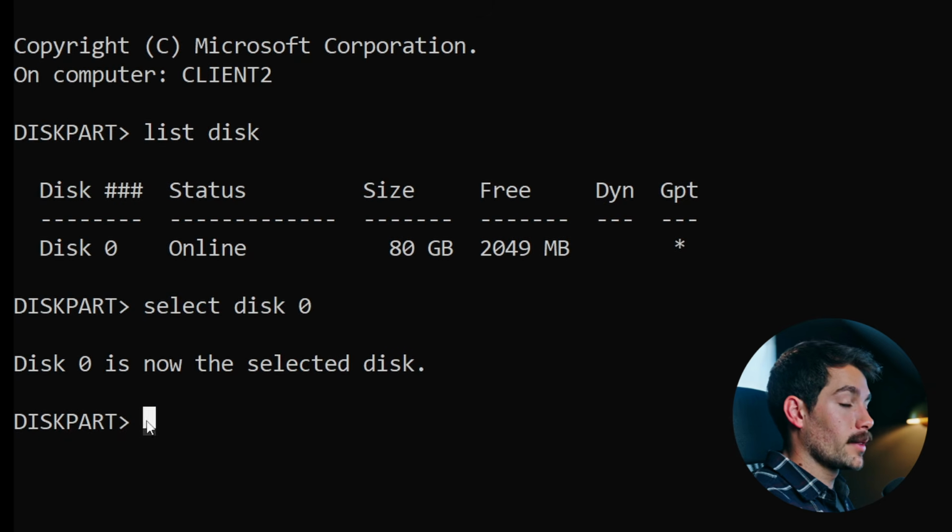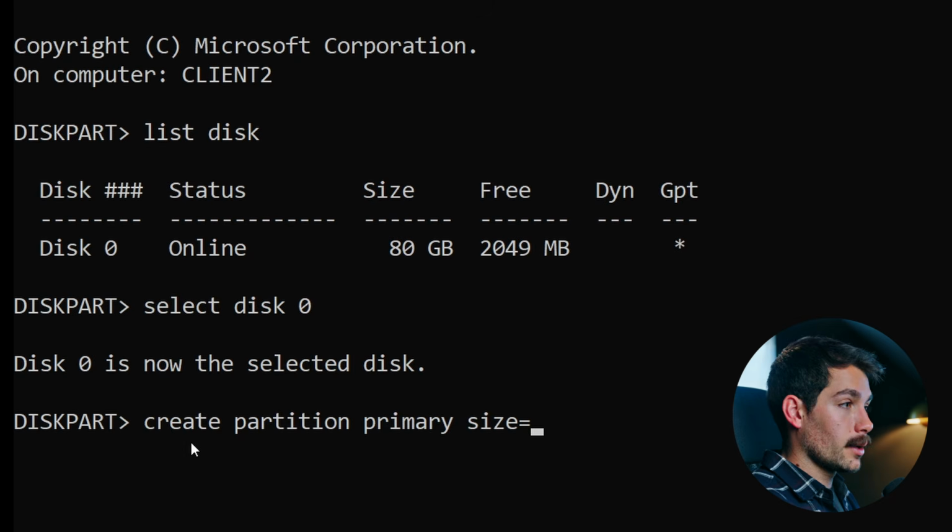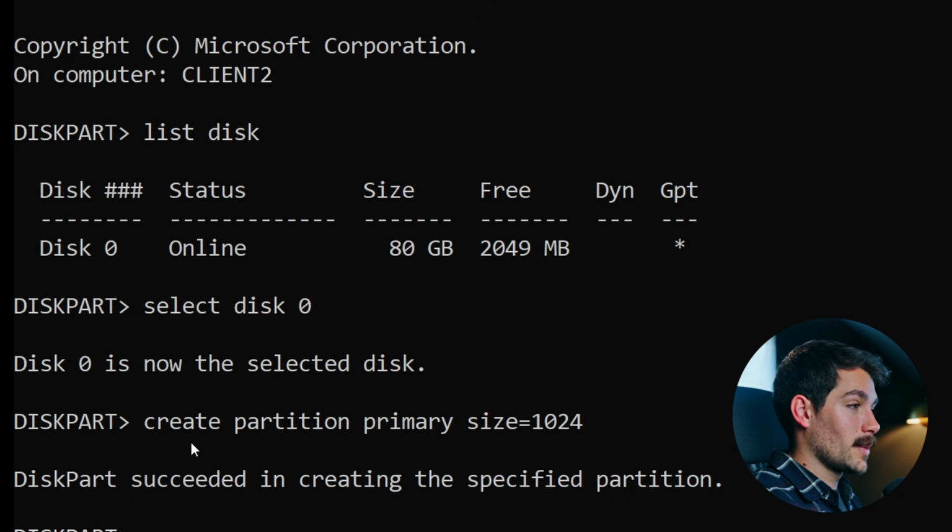We're going to try to create the primary partition once again. Create partition primary size equals 1024, which again is 1 gigabyte in megabytes. And now it's succeeded in creating the specified partition. So if you guys ran into that error, my mistake for not catching that ahead of time, but it's an easy fix. We just need to make sure that there's enough space in the volume for us to actually create this.